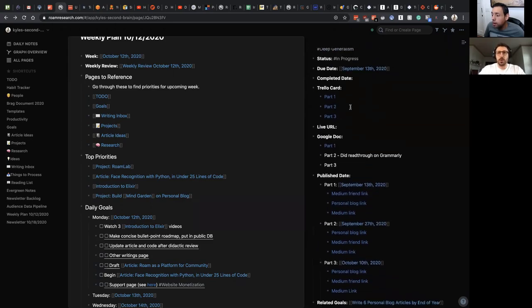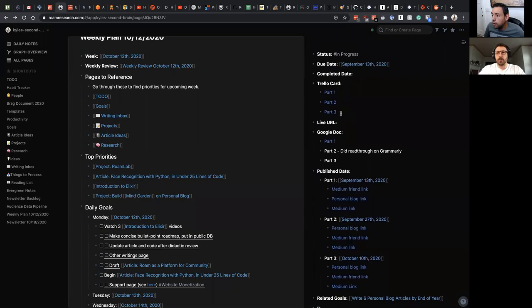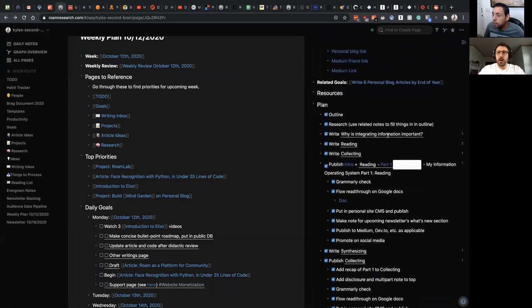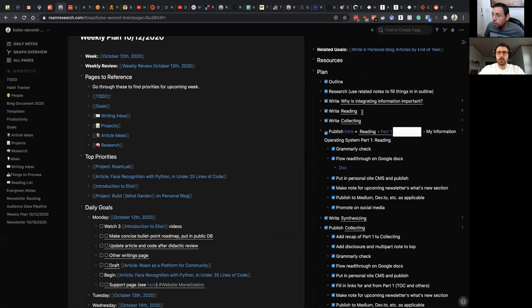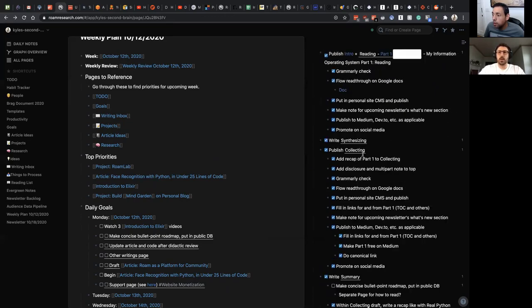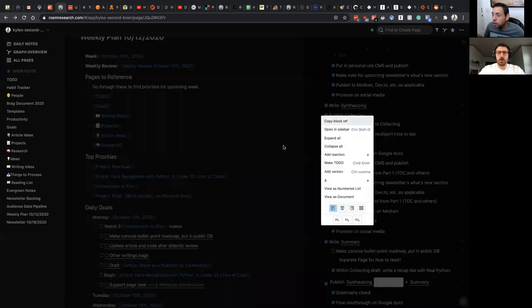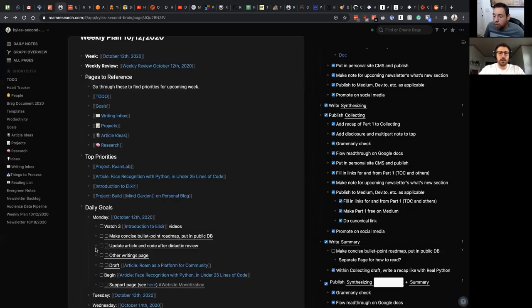And so I have Trello cards. I used to use Trello cards for this. I'm basically all in Roam for it now. Yeah. How I published it, the Medium links, personal blog links. This is my whole plan that I'll set out when I'm starting. And so what I'll do is I'll say, okay, I want to publish this part soon. So you just right click, copy block ref, put it here, and then add an extra to do.